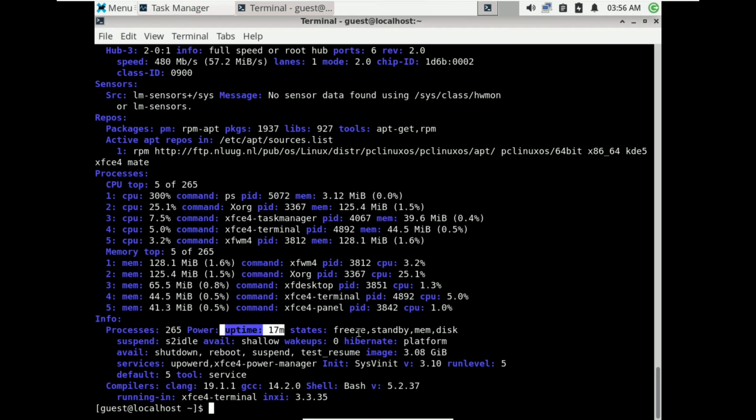Uptime is almost 17 minutes. And after 17 minutes, I don't see any issues or anything like that. Everything is working properly. There are no bugs or anything right now. So I didn't see any bugs or anything like that.